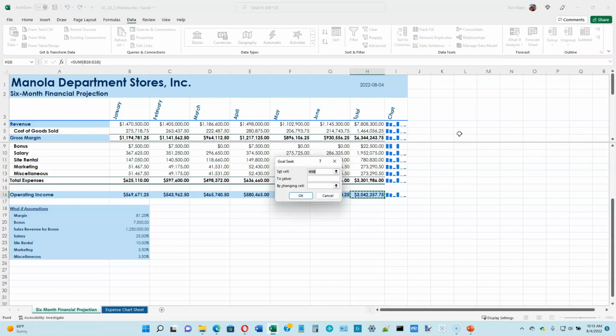So here's what we want to do. We want that value in H16 to be higher than it is. We want it to be 3.5 million. So that's our goal, is to have an income for the 6 months of 3.5 million. So we're going to type 3,500,000 in there. And then we're going to tell it which cell we want to change to get that number.